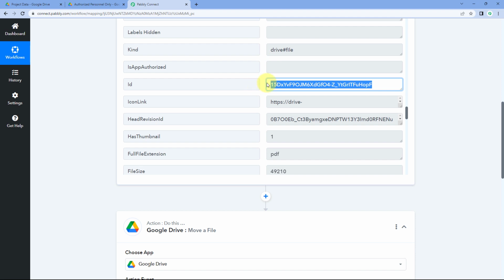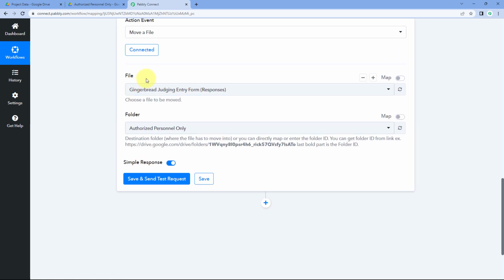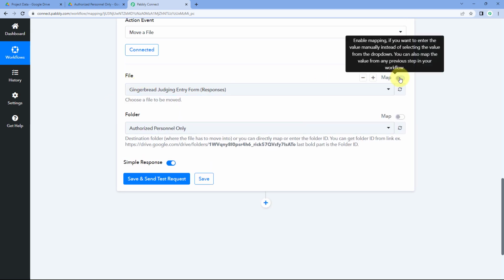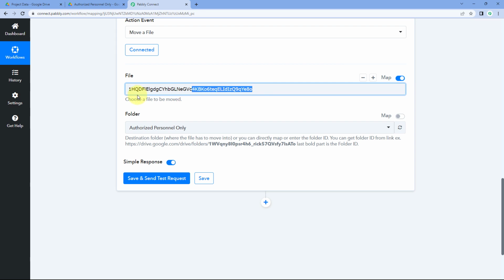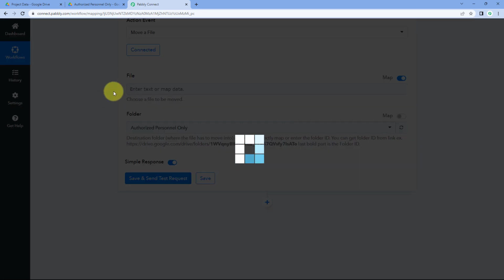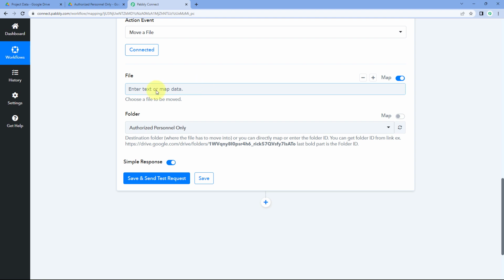So what we are going to do is map this file ID response which we have received in the trigger window of a new file over here in this field of file. And to map it, just turn the mapping button on in front of it and clear this default response. After clearing this default response, we are going to map the file ID from the trigger response of a new file over here. And guys, the process of mapping is very simple.